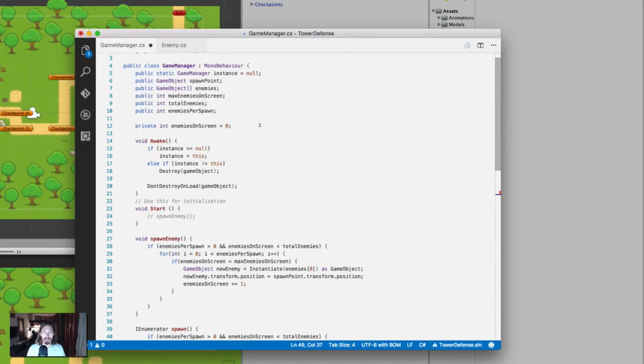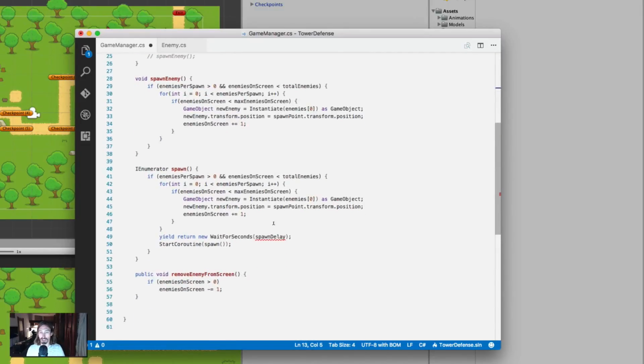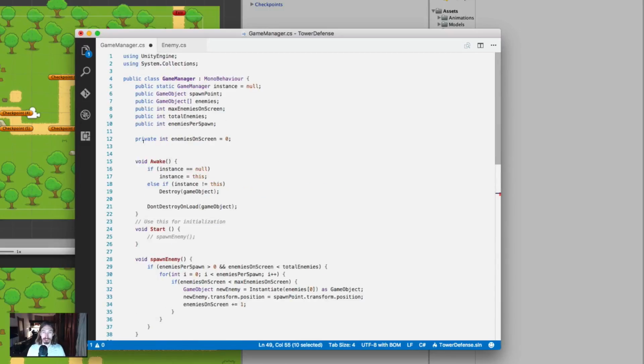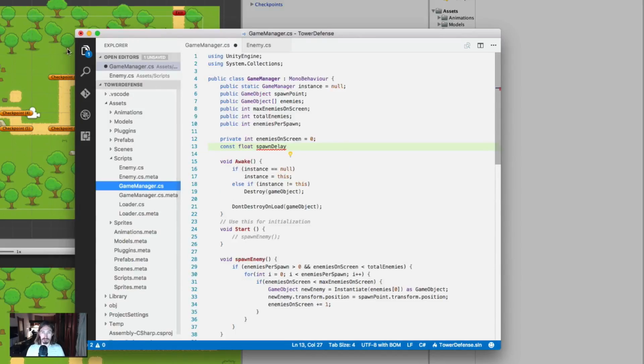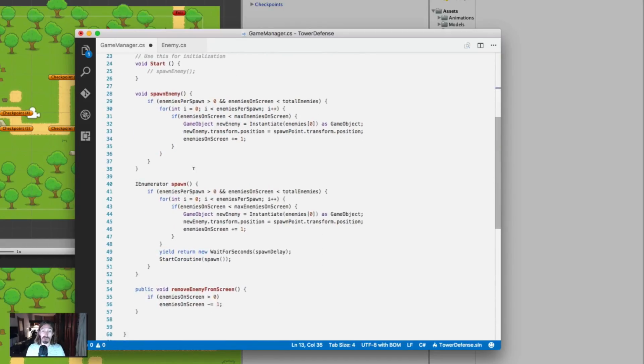So we need a constant, okay? We need a constant of, what did we just call that? Spawn delay. I'm going to copy that because I have a bad memory. Let's go ahead and just type const float, and then I pushed extra buttons, and we'll set this equal to 0.5, and since it's a float, you need that f. So every half of a second, we will spawn a new enemy. So if we have it set to 8, but only spawn one at a time, it'll spawn one, wait a half second, and spawn another one until we have 8.